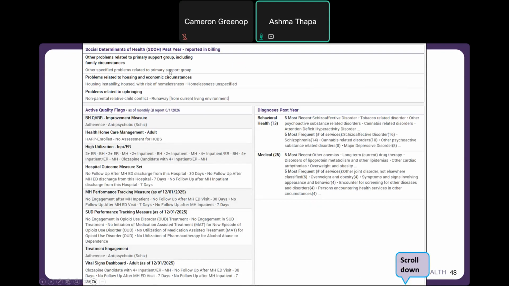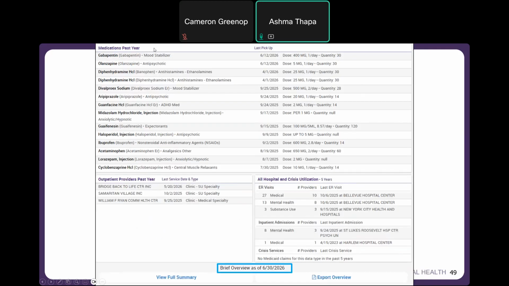Taking a look at the brief clinical summary, as you scroll further down, you'll see this SDOH section. We also have this quality flag section, and diagnoses past year information. You can keep scrolling down and you'll find information related to medications, and this outpatient provider past year information, which is where the CCBHC service will show up. And then we also have this all hospital and crisis utilization section, divided into ER visits and inpatient admissions, as well as crisis services.